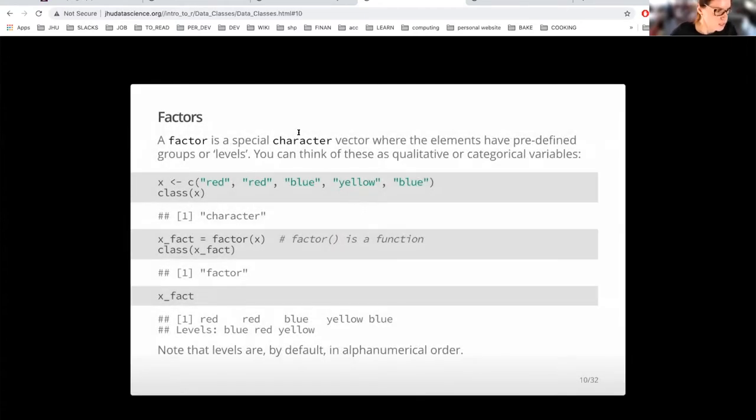Factors. So a factor is a special kind of character vector where the elements have predefined groups or levels. And I think it might be a little bit clearer to think about them as a type of class that we often use in R to represent qualitative or categorical variables. And here we have just one example of that.